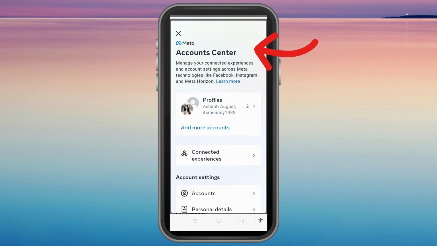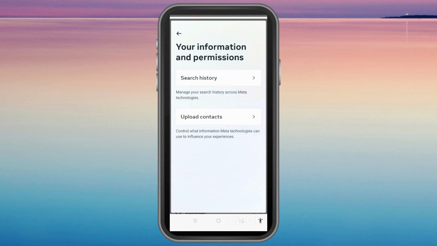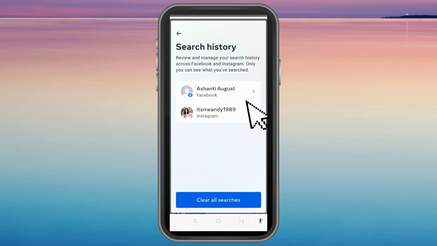So once you're here, you have to tap this your information and permissions, which is under password and security. And then you can see here search history. Under search history, you can read manage your search history across Meta technologies. So that means if you're going to click this one and click all searches, then you can see your history in Meta or in your Instagram in short.